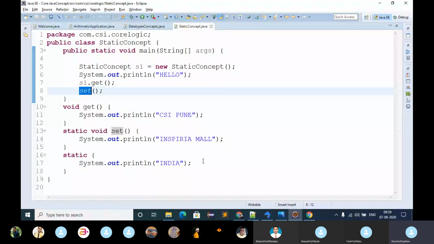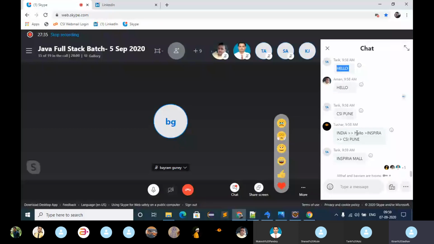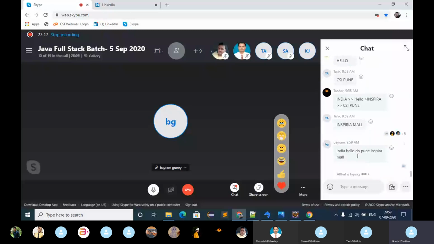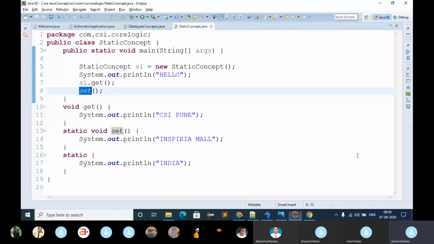Okay, hope you have given the output. Okay, fine. Someone is typing actually. Byram is also typing. Okay, good. Looks like, yes, Byram, you are right actually.